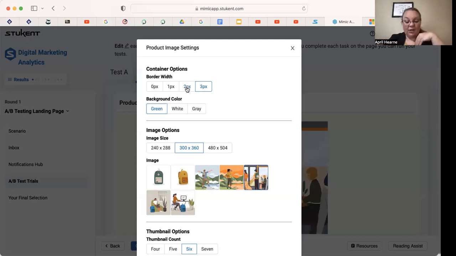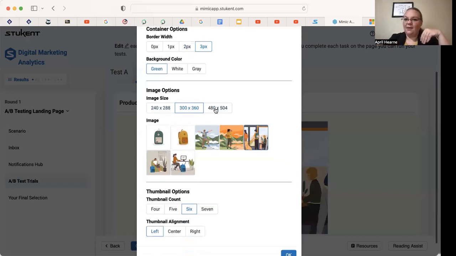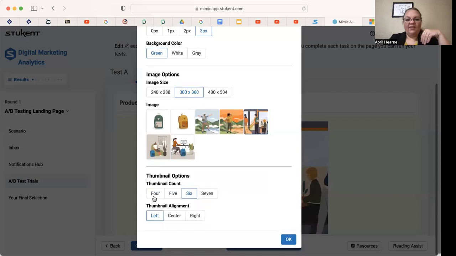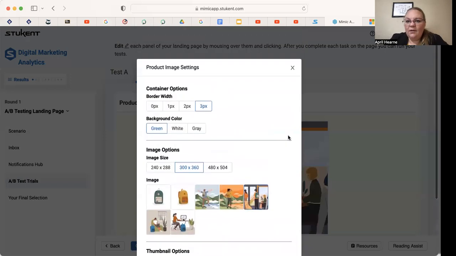And then do it with background color. And then do it with the size of the image. And then do it with how many thumbnails are working best. Should you use 4? Should you use 7? Is 6 better? Is left alignment better than center? Make yourself look at all of that. But don't, I'm out of trials and I wanted to test 2 more things and I didn't get to.